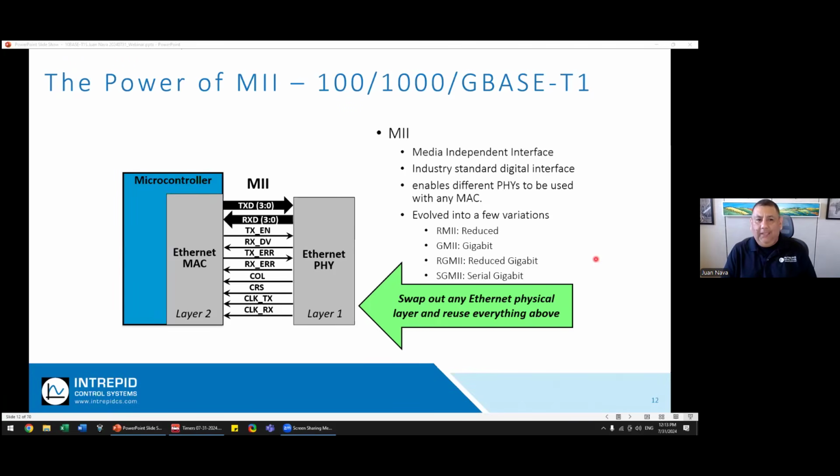MII stands for Media Independent Interface. This should be found in pretty much everything you're dealing with in Ethernet. The MII actually exists at layer 2, and layer 2 happens to be where the actual Ethernet frame is formed before it gets transmitted over the bus. So this part is generic. Regardless of what Ethernet version you're talking about, whether 10BASE-T1S or 1000BASE-T, this layer is the same. The layer 2, or MAC layer, is the same.